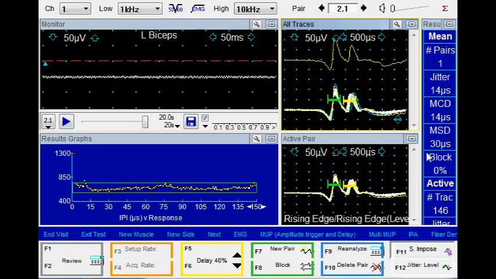Usually you would also see the summary statistics on the right side for the mean values and individual potentials, but in this case the jitter is 14 microseconds. It's absolutely normal. We have very good quality recordings, so we really don't need to do much.